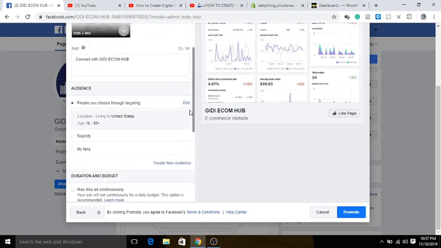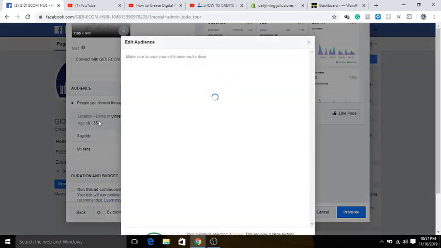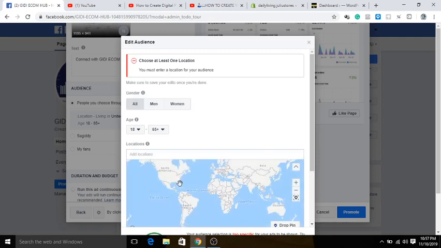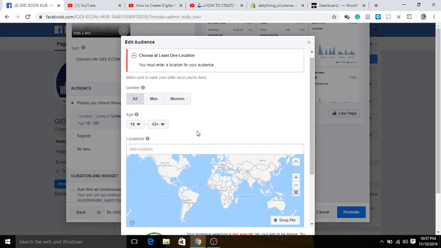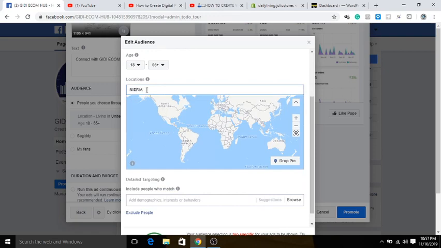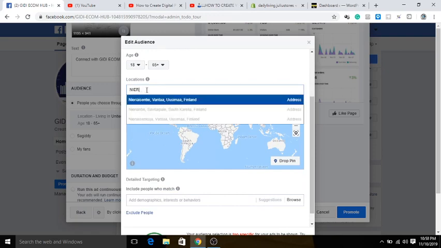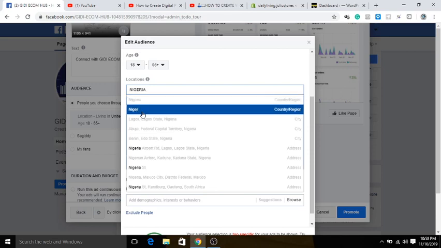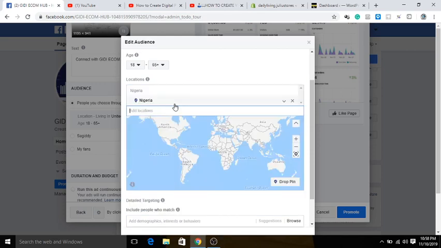In this case now I need to edit because I'm not going to be targeting people in the US. Now you see how to target. To do that you have to say, okay, I'm looking for people in. Now I've cleared the first one. I have to choose a location right here, which is, let me say, Nigeria as a whole. Okay, Nigeria. You can see that Nigeria has appeared first. So add Nigeria.